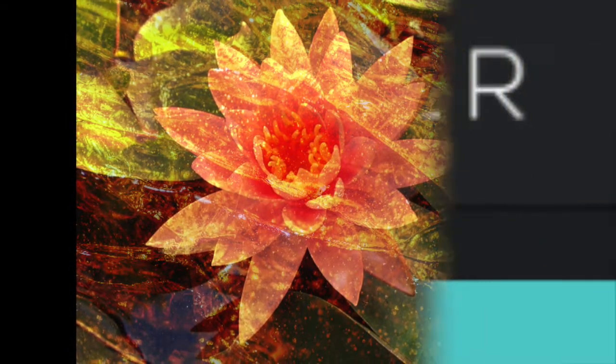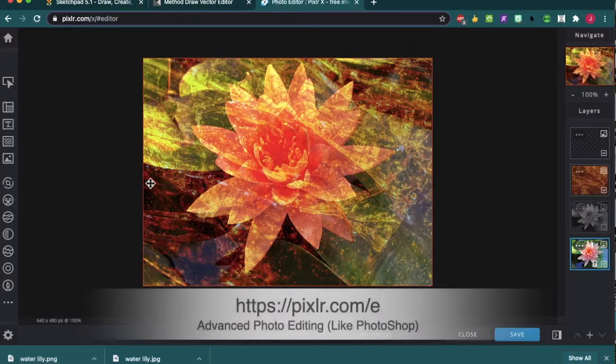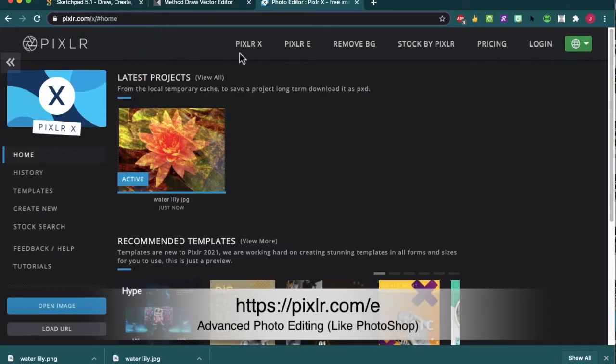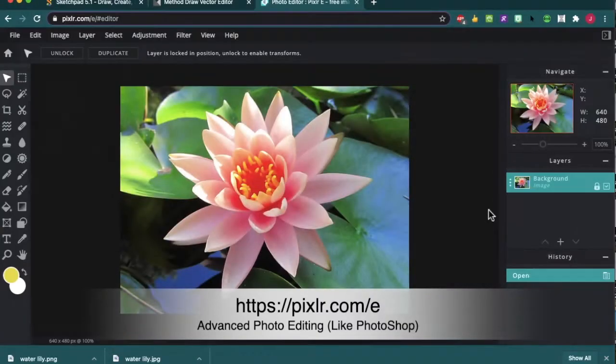So there's my finished picture. Looks kind of cool. Looks like the flowers in amber or something. So here's Pixlr E. This is the more advanced thing. It has the same settings, so you just got to go home and then you hit Pixlr E, or you can type in the web address that's right there in front of you. It looks very similar, but the layout is way more like Photoshop.